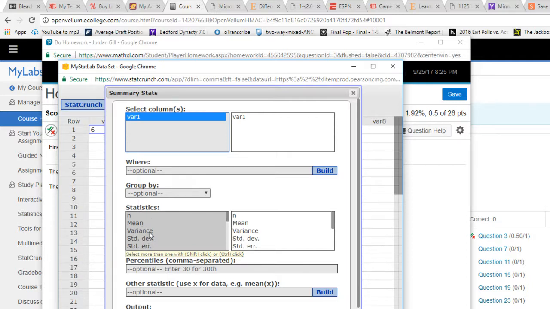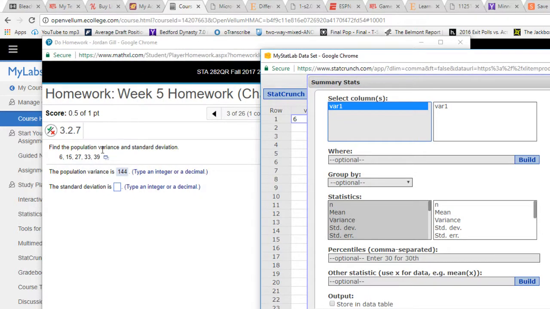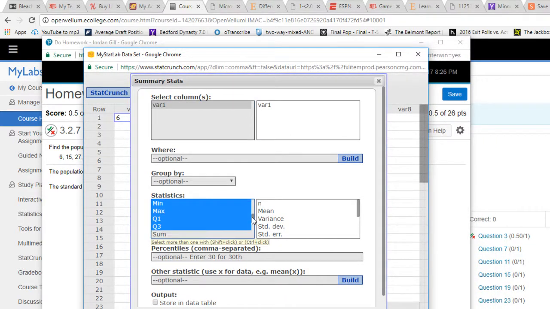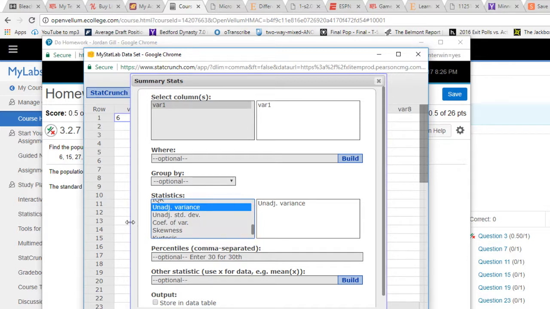But remember, just like in Minitab, when I do variance and standard deviation, the value that gives me is a sample variance and a sample standard deviation. And this question wants a population variance and a population standard deviation. Okay, so if you scroll down a little bit, StatCrunch calls that the unadjusted variance and the unadjusted standard deviation. Okay, so if I click on that one, it shows up over here. If I want to get 2 at once, I can control click. As you see right there, it says control click or shift click, and I can just click on another one. Okay, so if I want both at the same time, just control click on whichever ones you want.